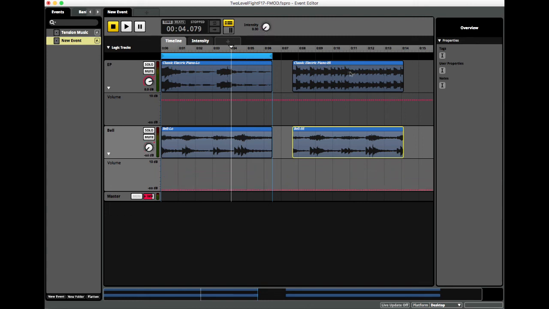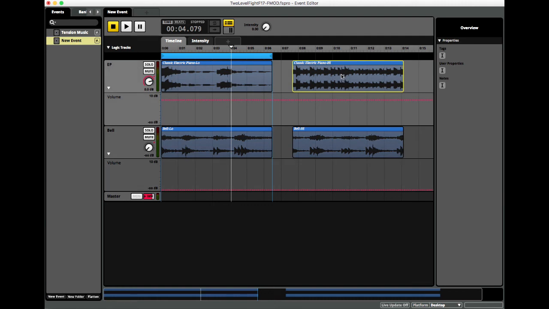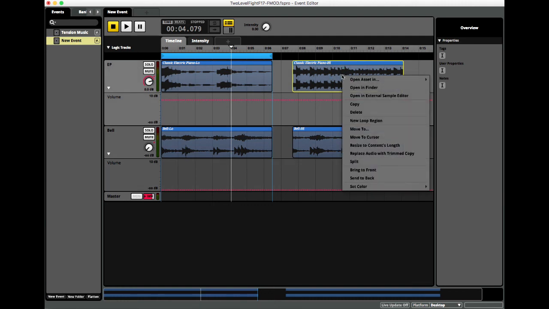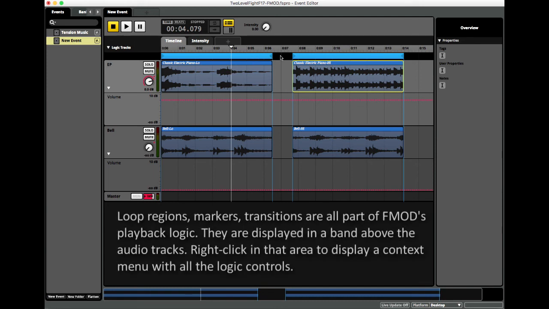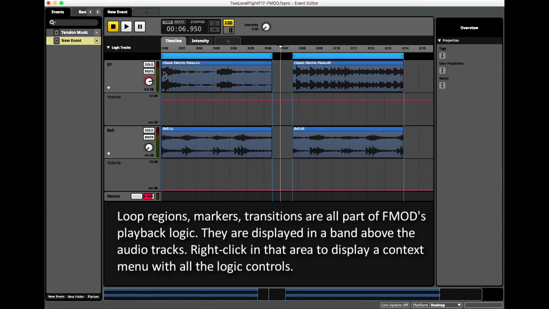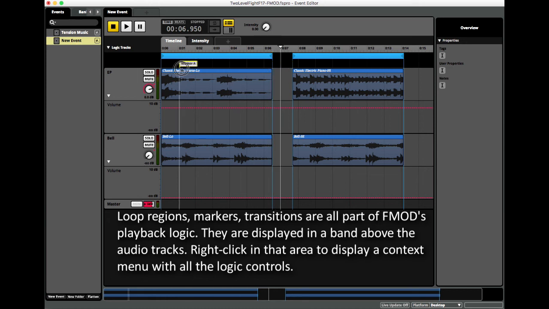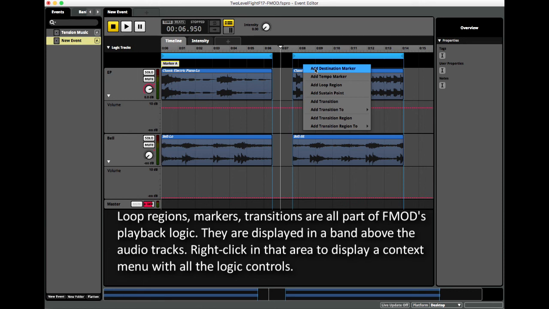Well, first of all, let's create a loop around this region. Select that event, create a new loop region. Now we need to know where the start point of these files are. So to do that, we add markers. So let's add a destination marker. This is marker A. You just drag it down to create a new row there. Over here, I'm going to right click, add destination marker B.